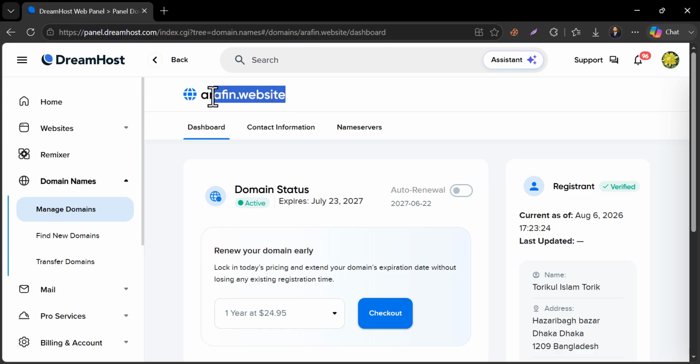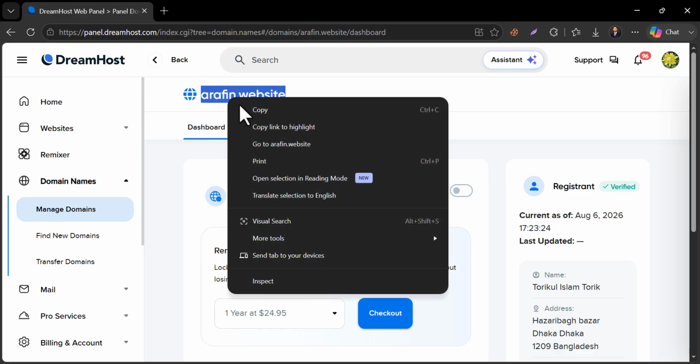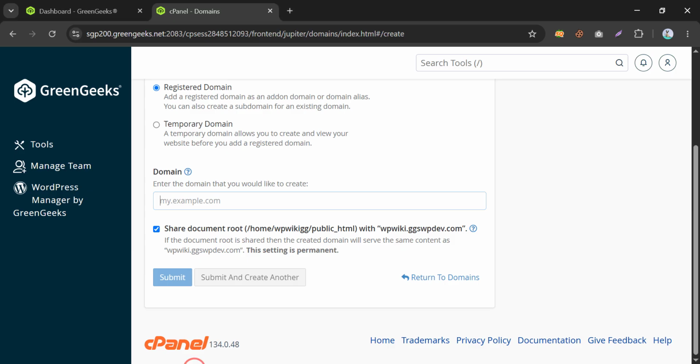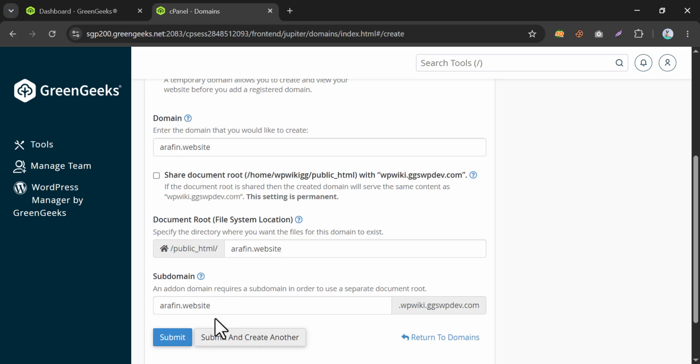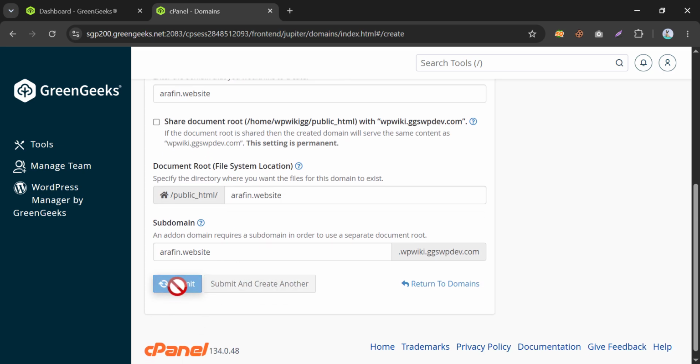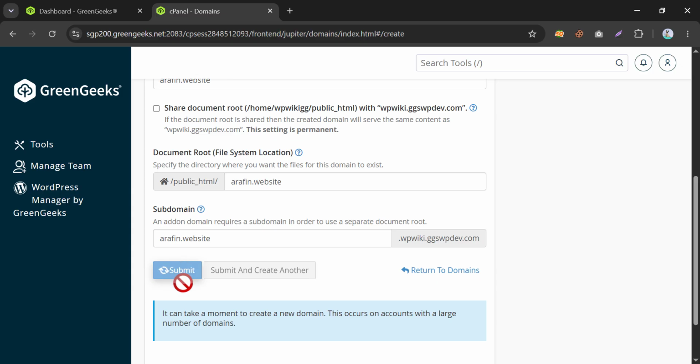I will add a domain which is registered to a completely different domain provider so that I can show you how to connect both the domain and hosting with each other. The domain is arafin.website. I copy that and paste it into cPanel. Remove the tick from Share Document Root so that the website data will be saved in a separate organized folder. Then click on Submit. It may take a minute to be saved.